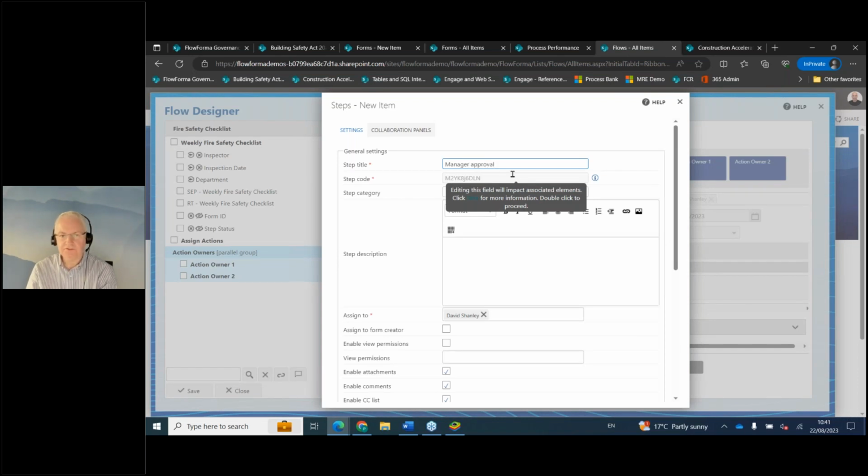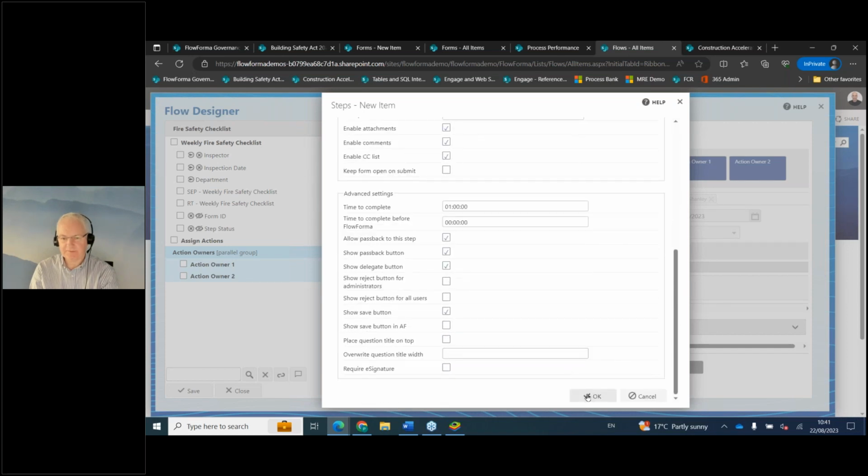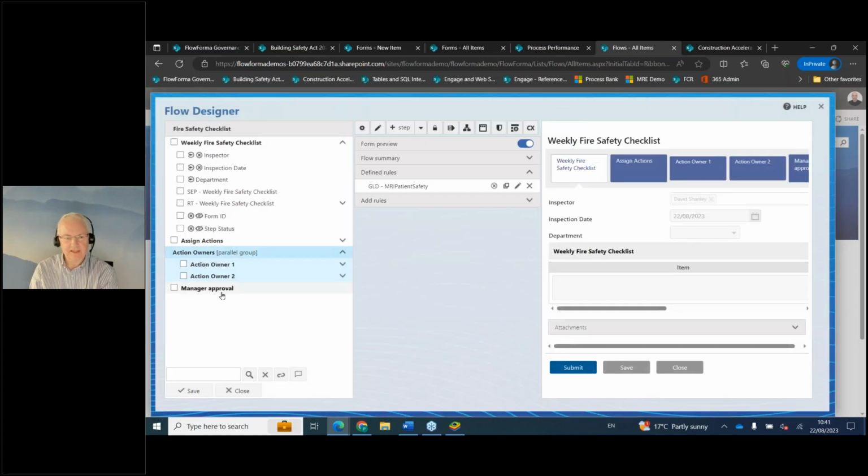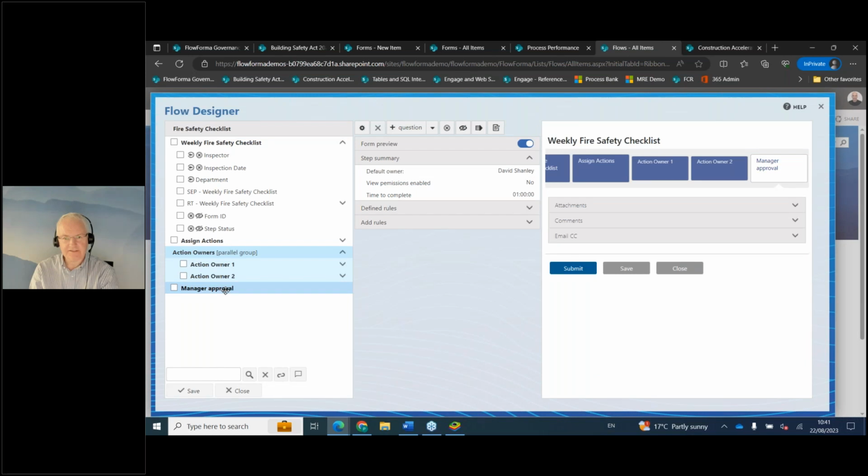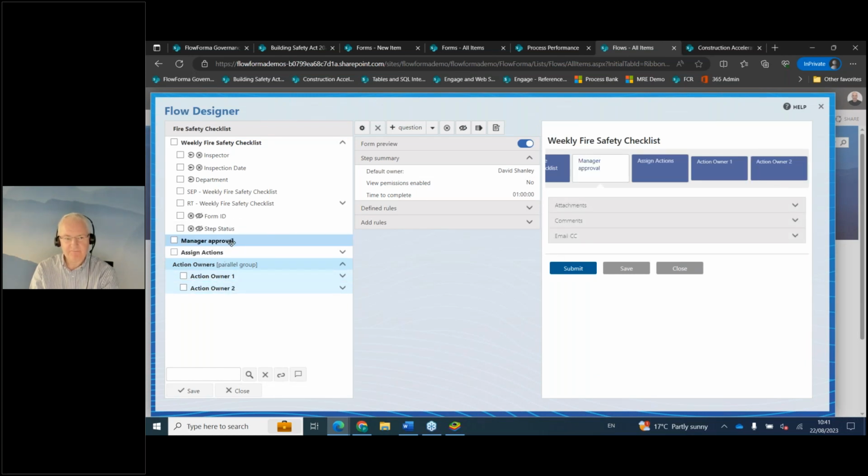And what we're going to do is add this in as a step in the process. As you can see, it appears here as the last step in the process, but I want it to be the second step. So I want there to be a manager approval of the fire safety checklist before it goes on to assign actions. So I'm altering the workflow here. I'm adding in a new task. And on that task, I want to add in a question.